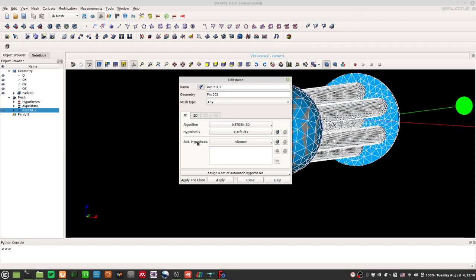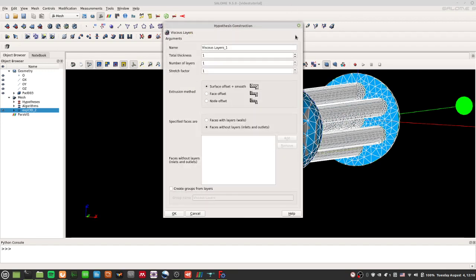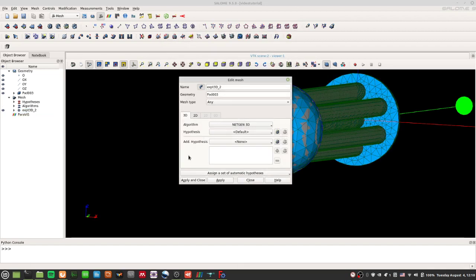Of course, there are other hypotheses you can add as well, such as this thing called viscous layers. That's a boundary layer addition. I'm not going to do that now. That one I will cover maybe in a later video when I have more time.